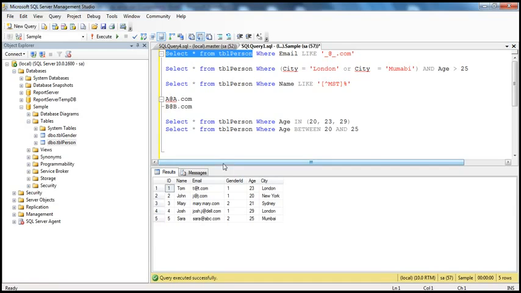Now let's say I want to retrieve all the people from this database, but their names should be in ascending order of alphabets. How do I do that? SELECT * FROM tblPerson ORDER BY name. We use the ORDER BY clause to sort the results. When I press F5, it's going to sort these results by the name. And look at this, it's sorted by default in ascending order.